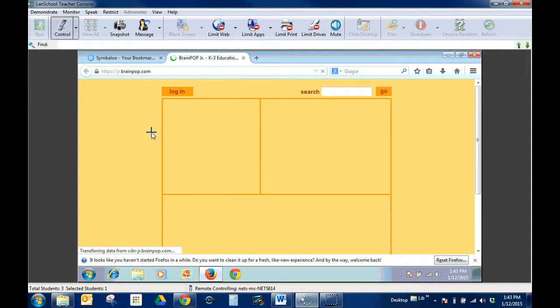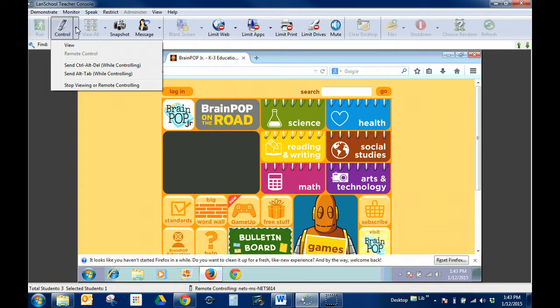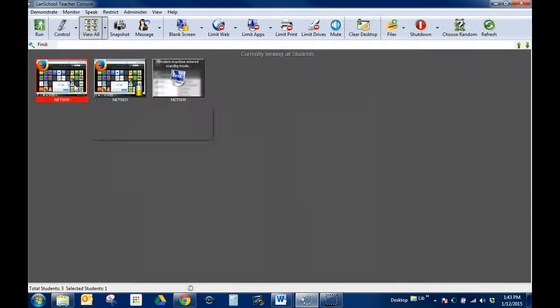Okay, so I've navigated them where I wanted them to be, and now I'm ready to release control. So I'll go back to my control and stop viewing or remote control. Okay, now that student has control of their computer again.